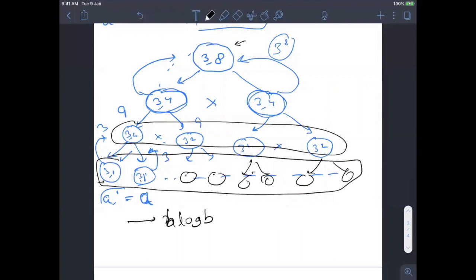So what we can do is, if we look closely, we were trying to find 3 की power 4. So this tree is getting computed. Just to make it clear for you.